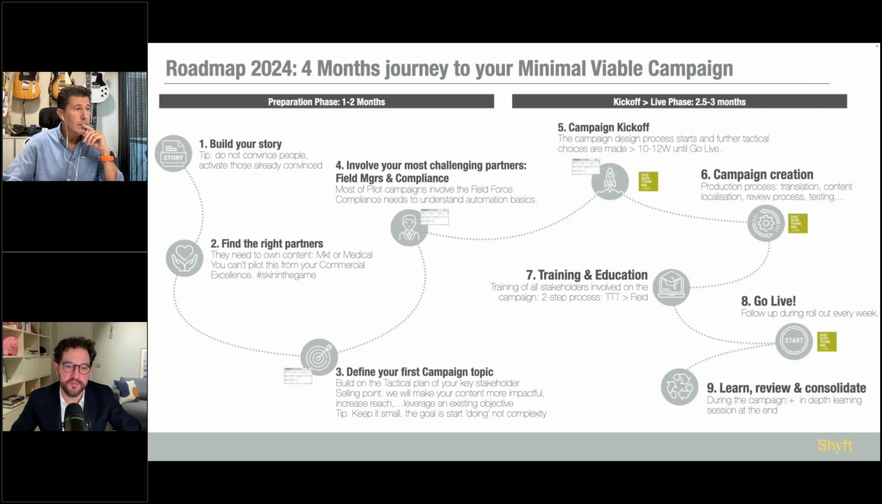The third one is you need to find your first campaign topic. And there is something like, what is a good campaign topic? Ideally, you find a topic which is interesting for multiple segments of HCPs, which is kind of easy, which starts from a conference abstract, from some conference outputs, from a generic piece of content. The goal here is that you need to keep it small. You need to keep it small because if you make it too complex, it will hinder you from execution.